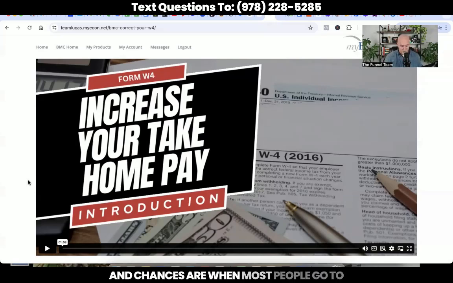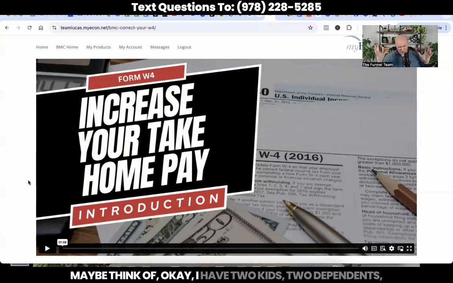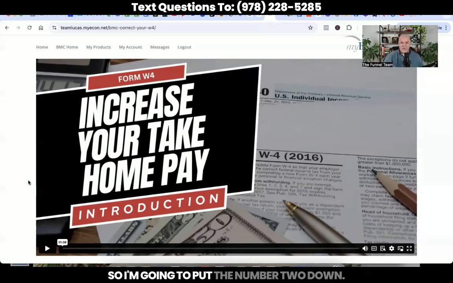And chances are, when most people go to select what they're going to get taken out for taxes, they put 0, they put 1, maybe think, okay, I have 2 kids, 2 dependents, so I'm going to put the number 2 down. And usually this doesn't get explained correctly and people don't fill out this form correctly. Therefore, you get the maximum amount of taxes taken out of your paycheck.